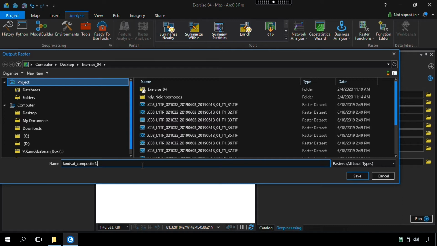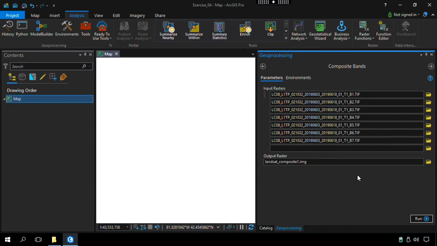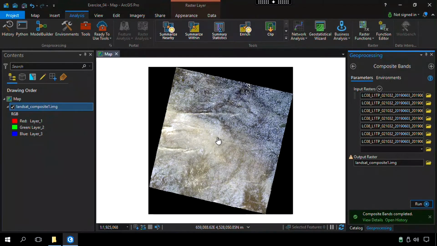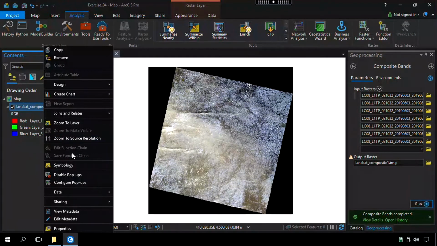Very important, .img. It's very important that we add the .img. Click Save, and then Run. That took my computer 4.5 minutes to do this particular task. You should see a particular image here, but it's useful, we need to do more with it. But first off, let's make sure everything looks good.